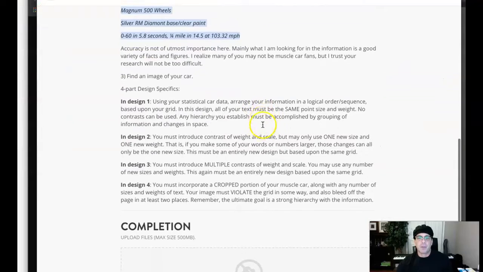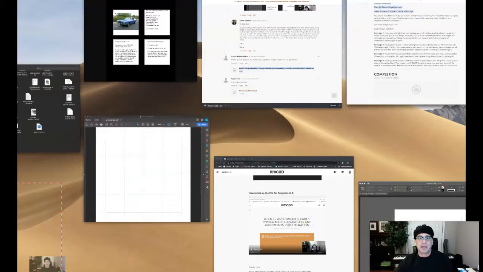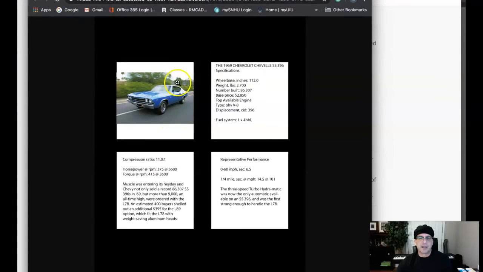Now in design 1, as we can see, we're only supposed to use... there's no contrast in size or weight, and all hierarchy should be based on grouping. So if we take a look at the first, theoretically this should be 1, 2, 3, and 4. In the first one, none of these are establishing hierarchy because there is no emphasis on any area. Okay, what I'm going to do is go to the example.